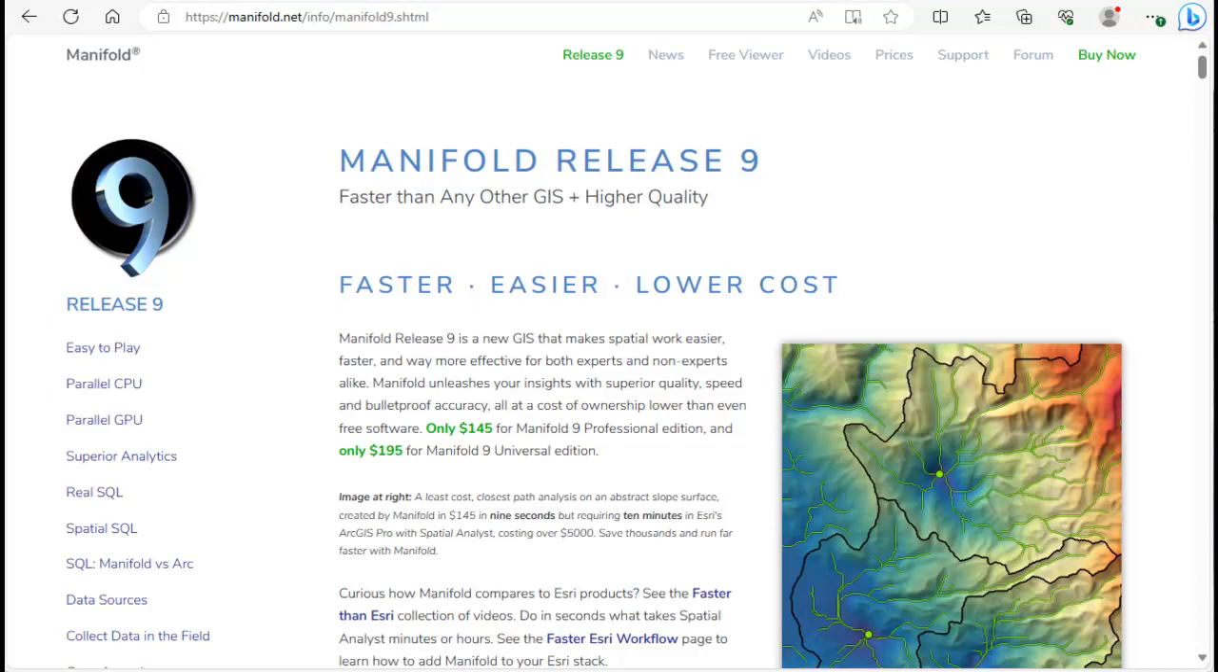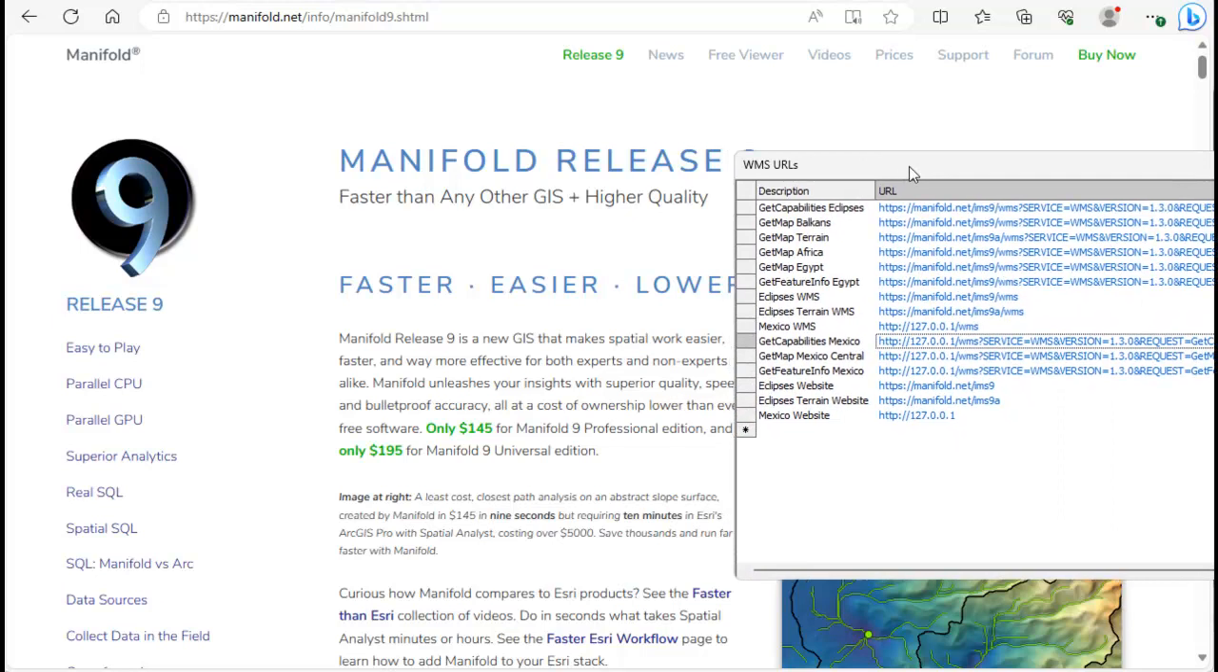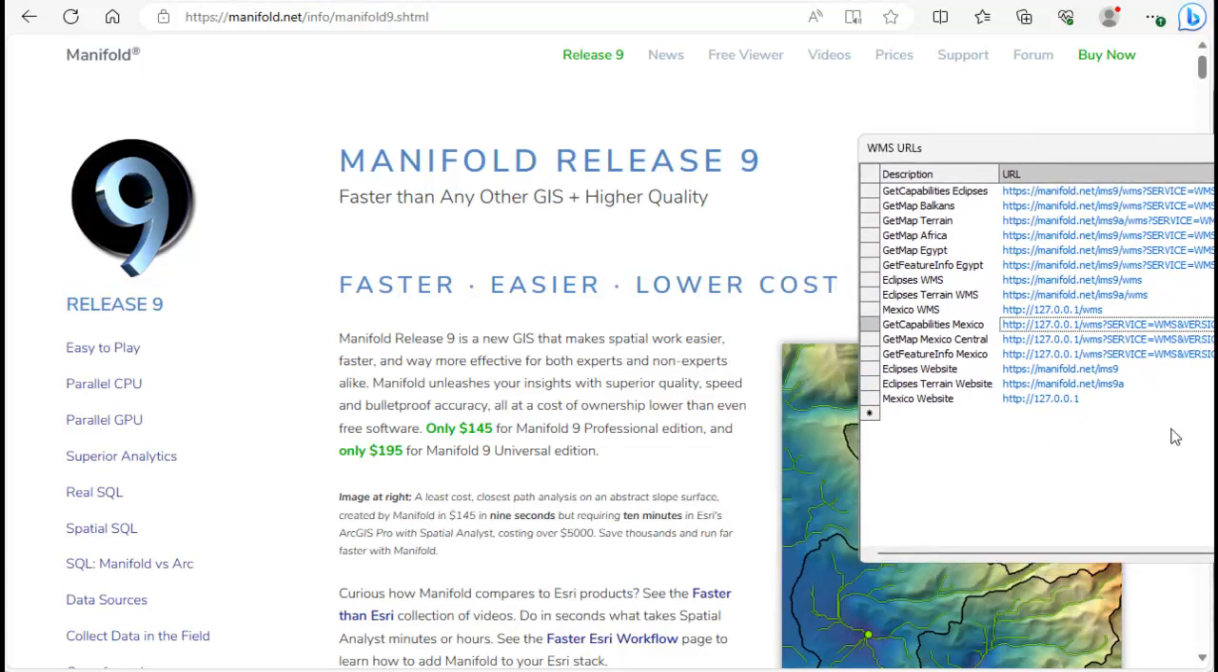We're going to take a look at how to work with WMS and Manifold today using the WMS capabilities of Manifold Server. We're looking at the Manifold web page here, and what I'm going to do is pull over a table from a Manifold project that's in a different window, and we're going to take a look at the websites that we're working with.